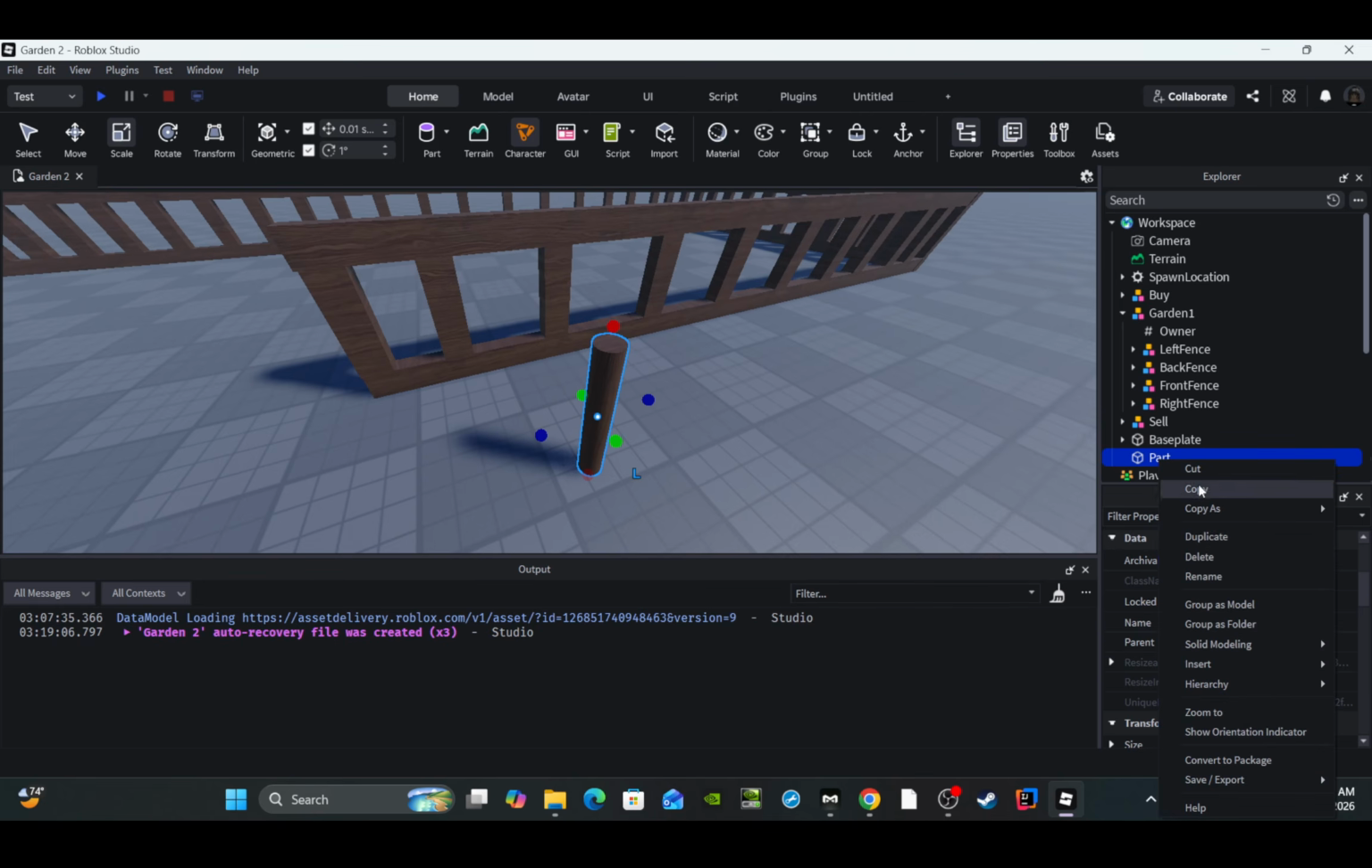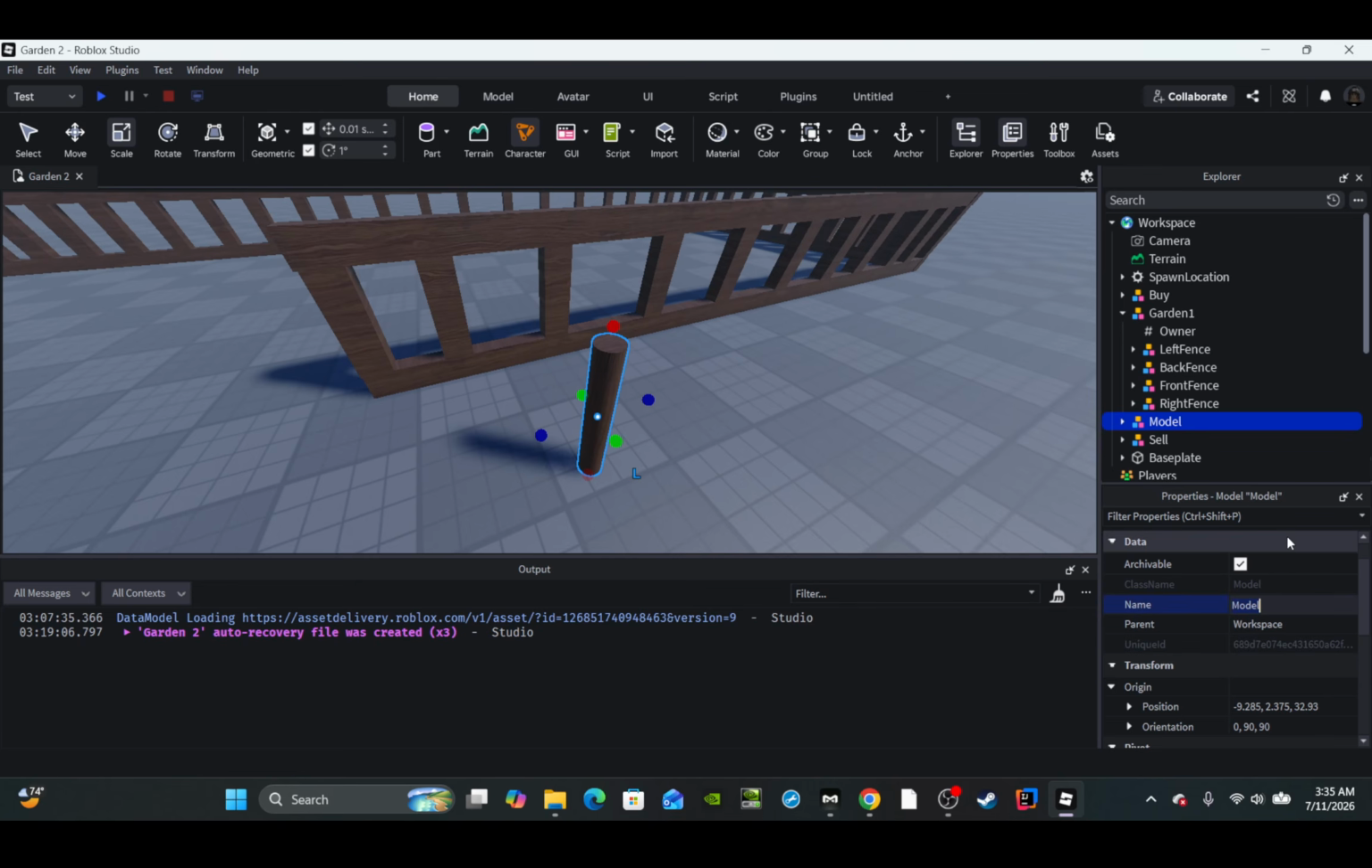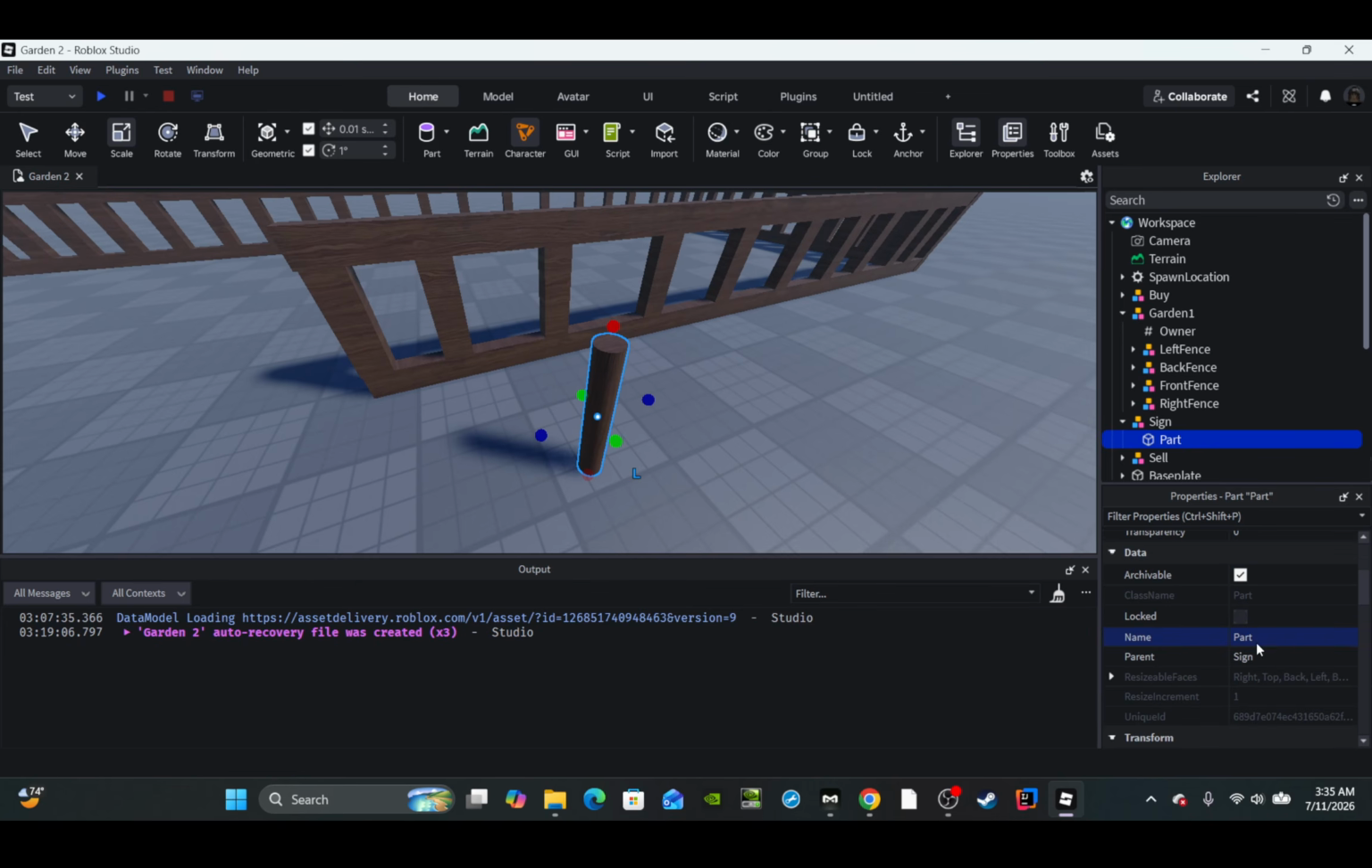You can right click, group as model, call this sign. We'll call this part the sign support, because that's pretty much what this is. So sign support, of course, make sure it is anchored, right?